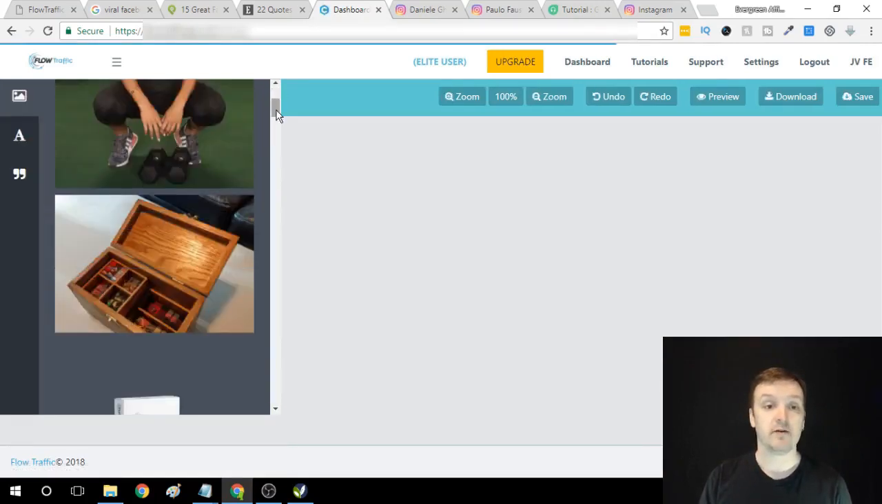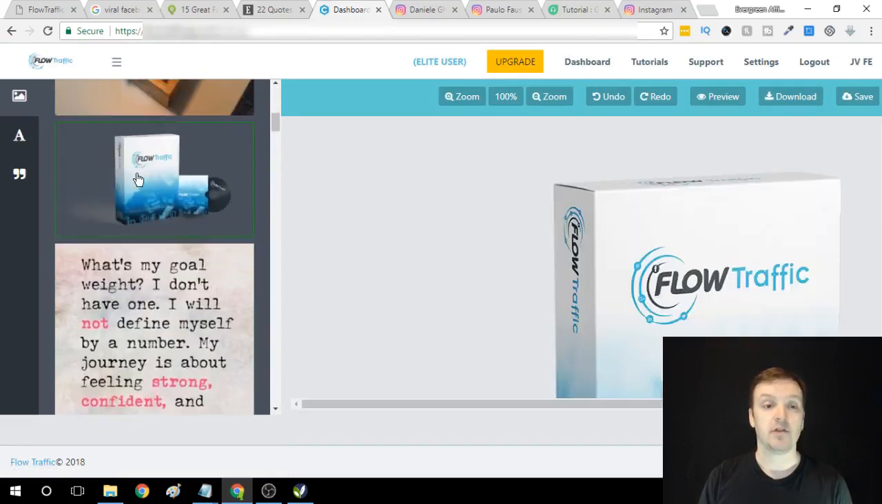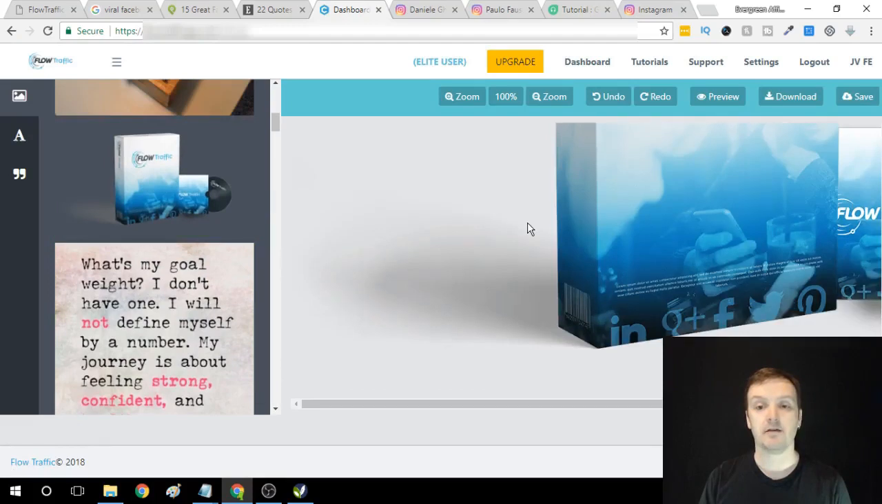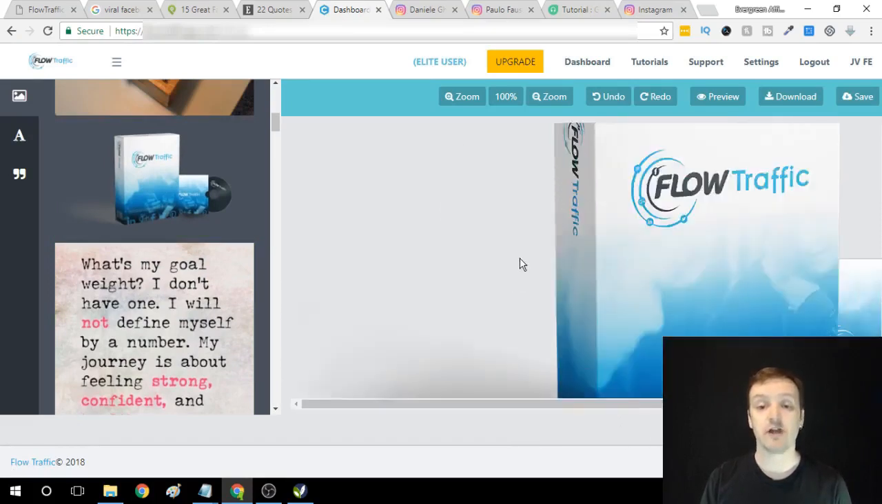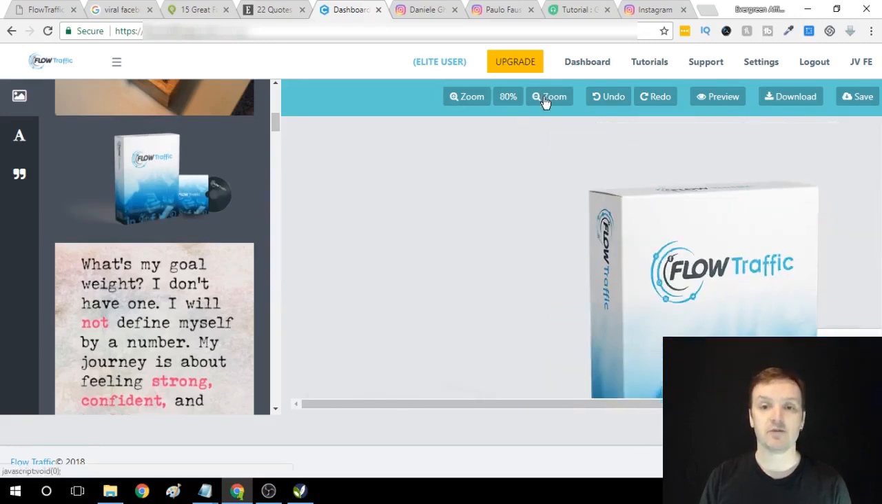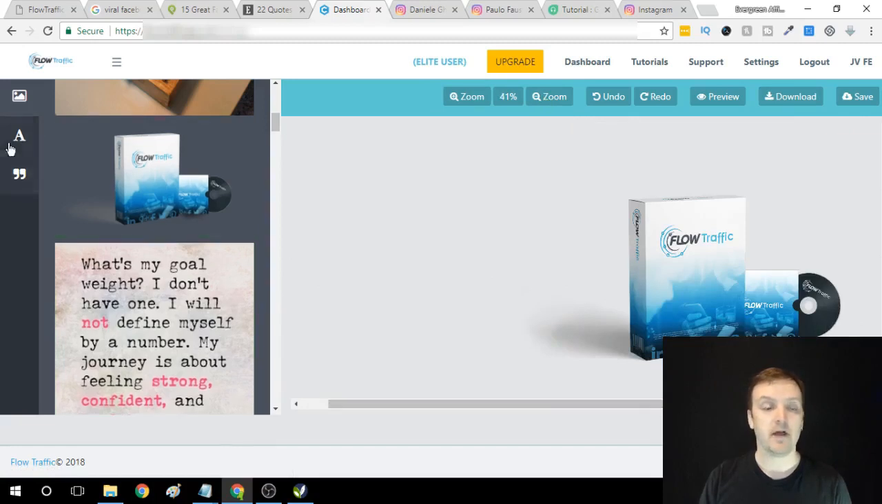I'm going to scroll down, and I'm going to use this picture of FlowTraffic. Because I'm doing a demo here, I'm going to use this picture of FlowTraffic, and I'm going to zoom out because I want to see the whole picture, like so. Okay, and what I'm going to do is just click on the quote area.